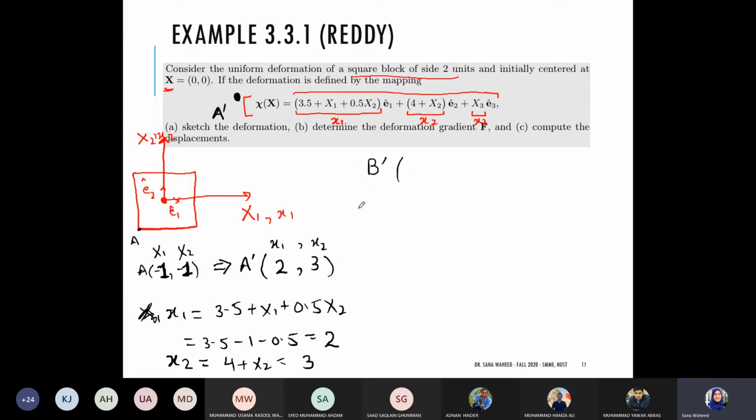Similarly, what would happen to B prime? If you can tell me quickly, it's just inputting. Let's call this one B, this is C, this is D. Where will B go? B would have been 1 comma -1. So x1 is 3.5 plus 1 minus 0.5 which is 4, and x2 would have been 3. Yes, completely right, thank you so much. So 5 comma 3, sorry, 4 comma 3. It would have been somewhere here. This would have been my B prime, right?